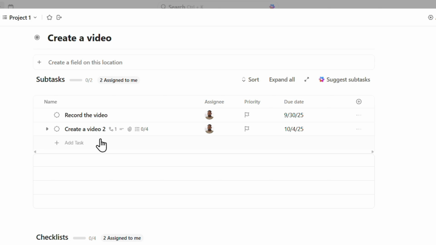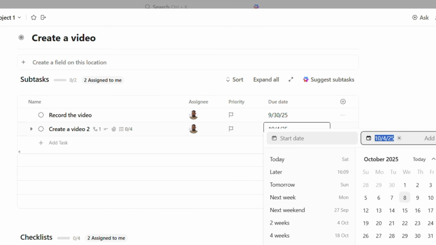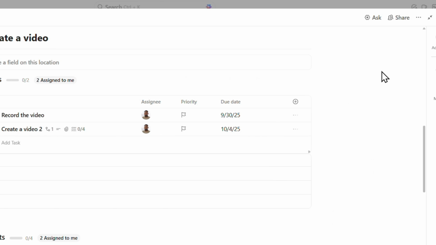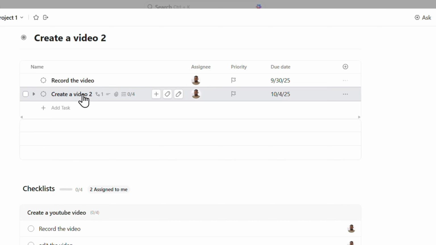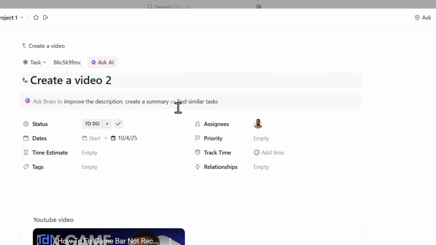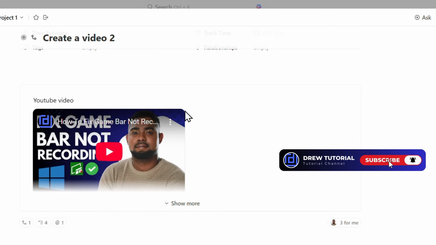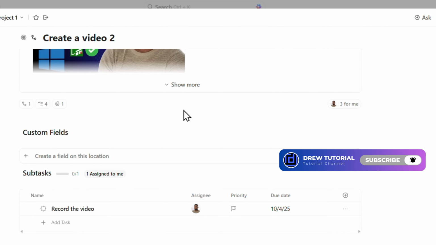Keep in mind that the subtask will contain everything that it has before, including the due date. So if you need to change that, you will need to click on the due date and change that to match whatever you want. But that's it. So if you open up that subtask, you will see that that subtask contains all the details of the previous task because I created it and I duplicated from that task.